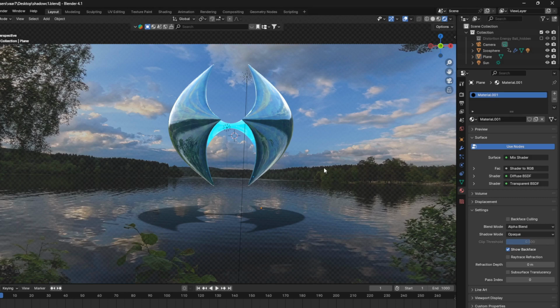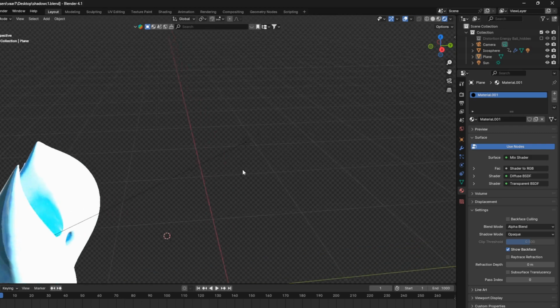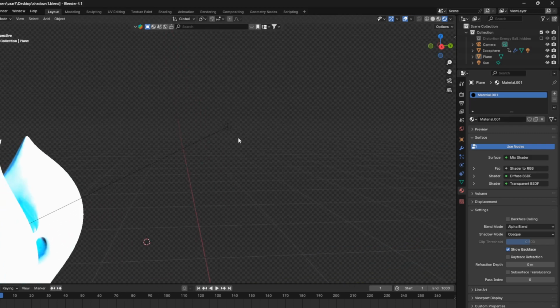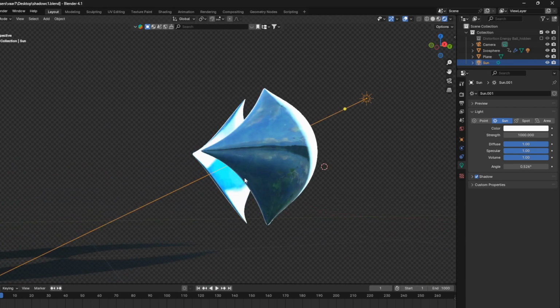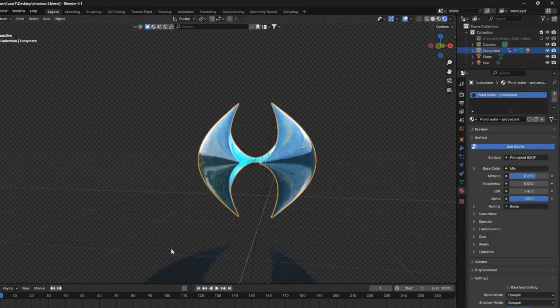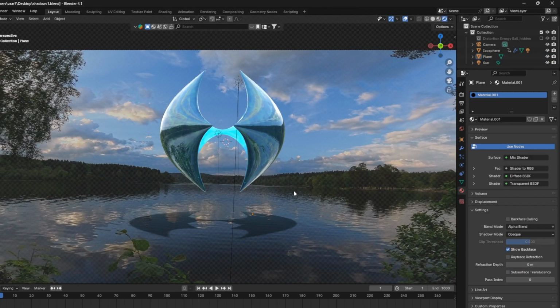Okay, so let's create the shadow catcher in Eevee. And to make this work, you are going to need a light source. So I'm using a sun lamp here. And then I have this object that casts a shadow onto a plane. And this plane is going to function as a shadow catcher.